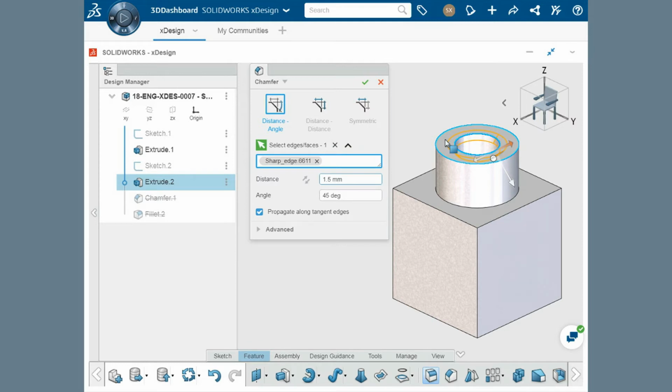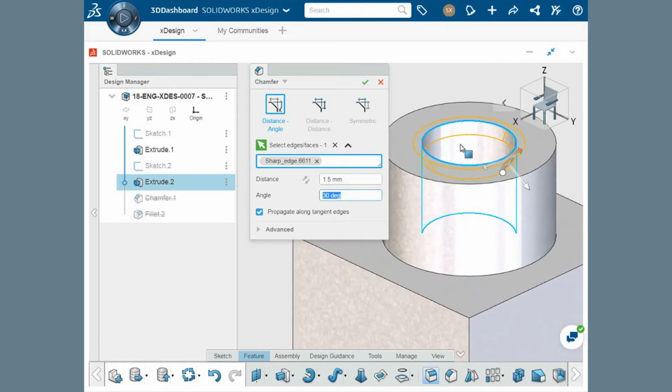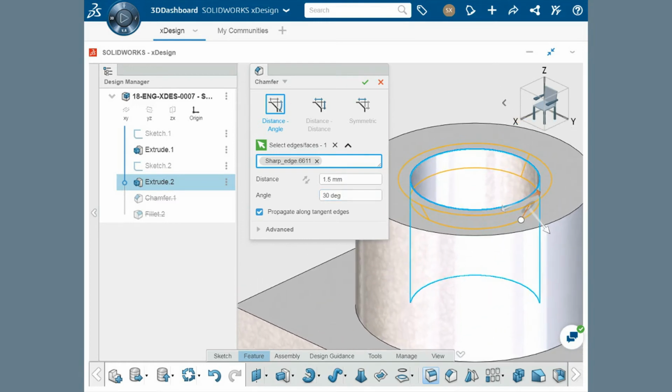There are 3 different chamfer types to choose from. There's distance angle, distance, and symmetric. I'll go over them in this order. The distance angle chamfer type is determined by setting the distance away from an edge and then choosing an angle that extends through the material from that distance. For example, if I set the distance to 1.5 mm and choose an angle of 30 degrees, you can see that the chamfer is beginning 1.5 mm down into the cylindrical hole and then extending up and outward 30 degrees.